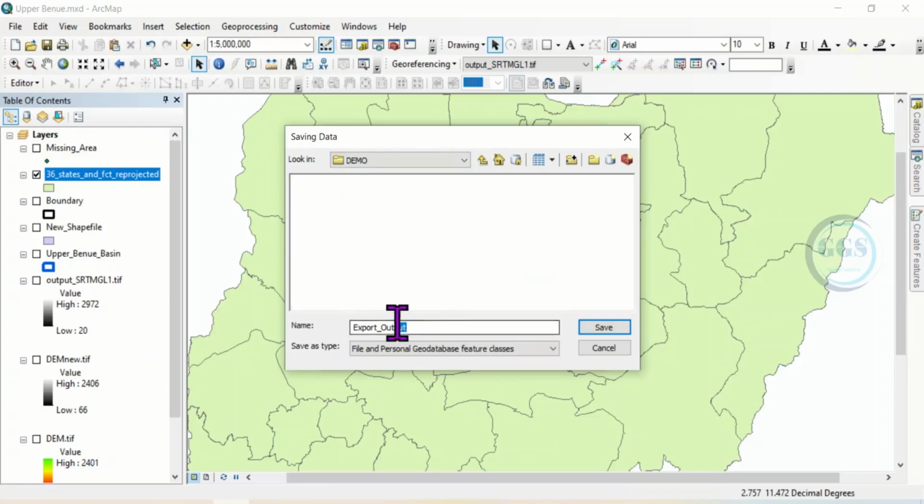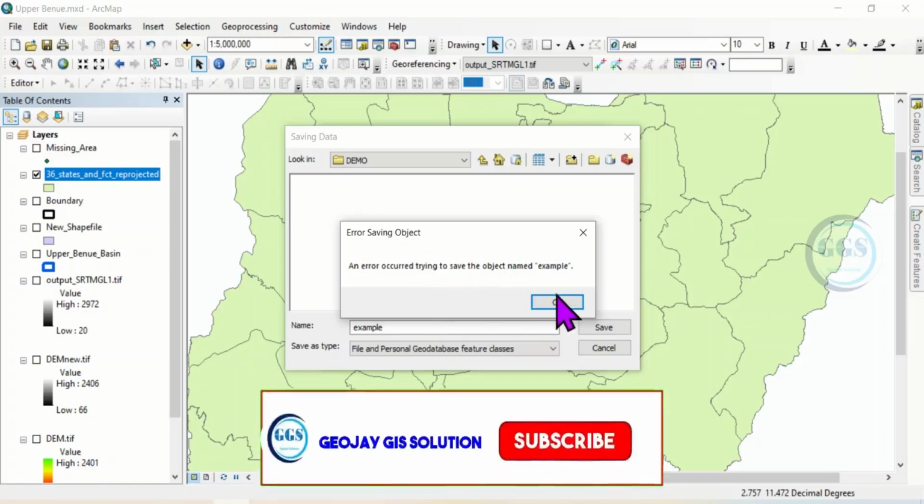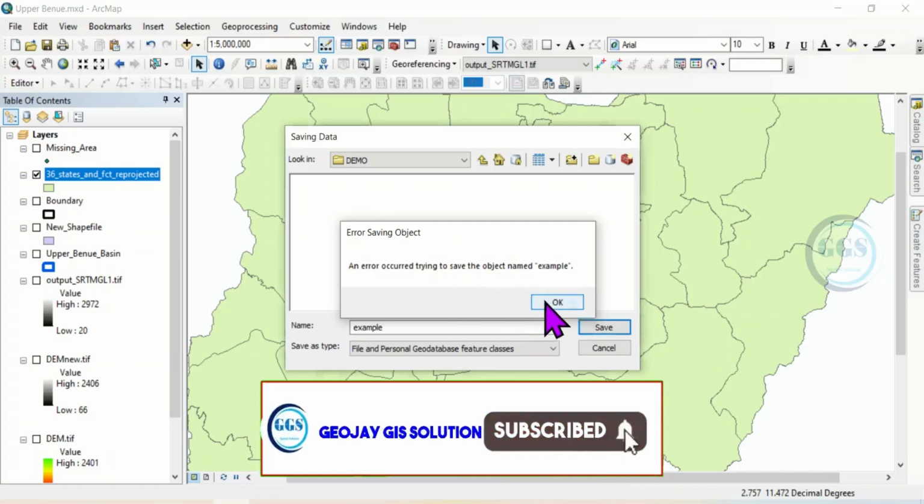So I'll give it a name. Let's just say example. So I've given it a name, then I'll click on save. Yes, you can see the error message. Error saving object. An error occur trying to save the object name example. So if you are having this error message, I'll show you the reason and also how to solve it. So let me click on OK.